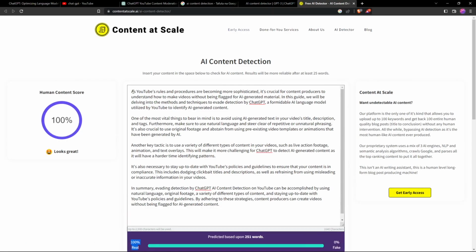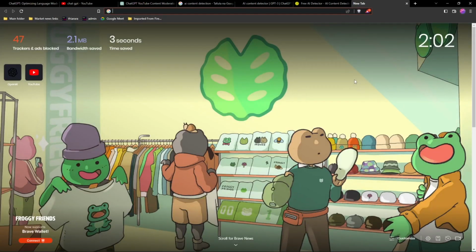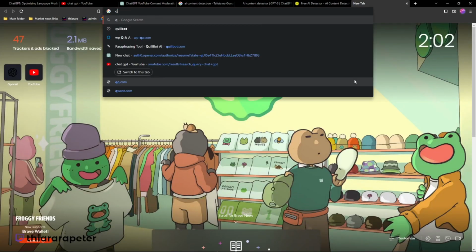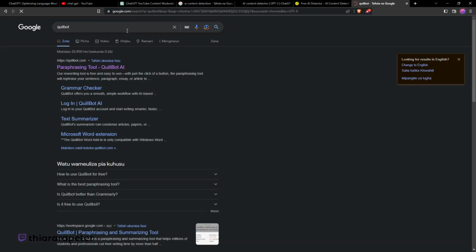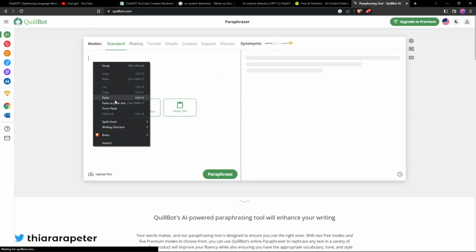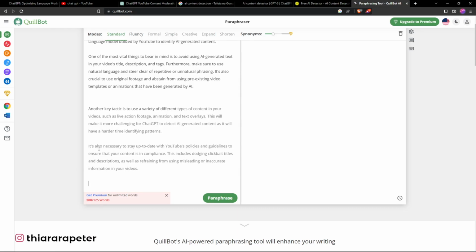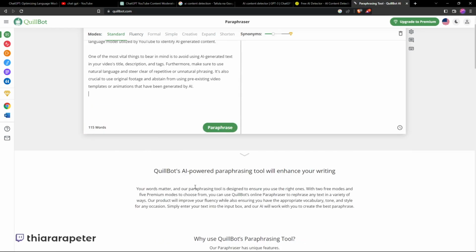Once we have paraphrased everything here, all you need to do is search here for Quillbot. I'll include all the links in the description on how you can maneuver this. So I use Quillbot here and I paste it. It has some limitation. You find we have more than 251 words. So I try to remove this one here. You find it will just do it bit by bit. So we paraphrase this one here.